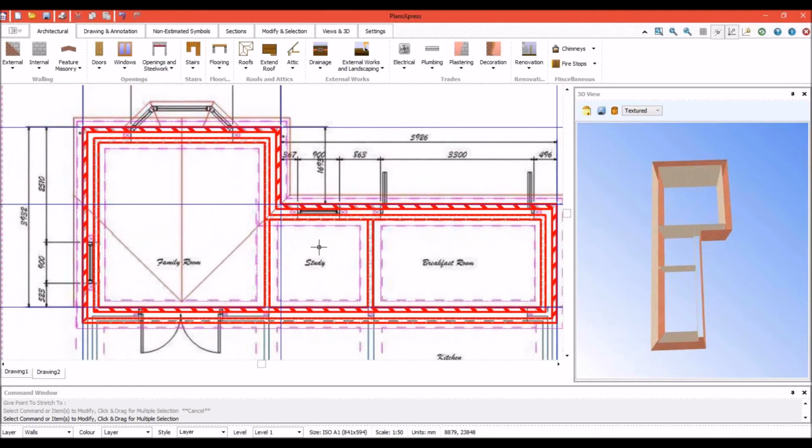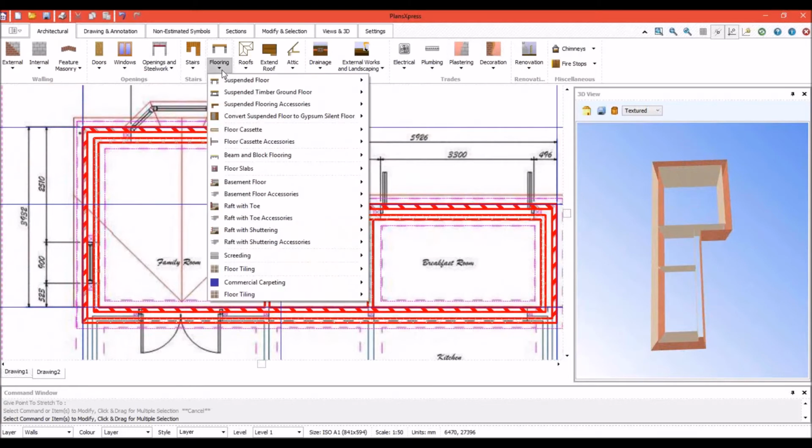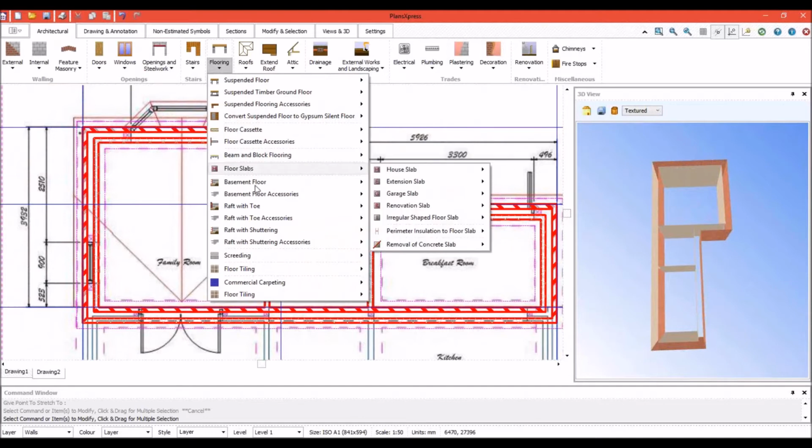Now, what I'm going to do is lay some flooring in the software. I've got flooring I need to put in there, and also put on there. So I'm going to go to my flooring section. With the flooring, you've got different floors you can put on. You've got beam and block, you've got a floor slab, and you've also got raft and toe as well.